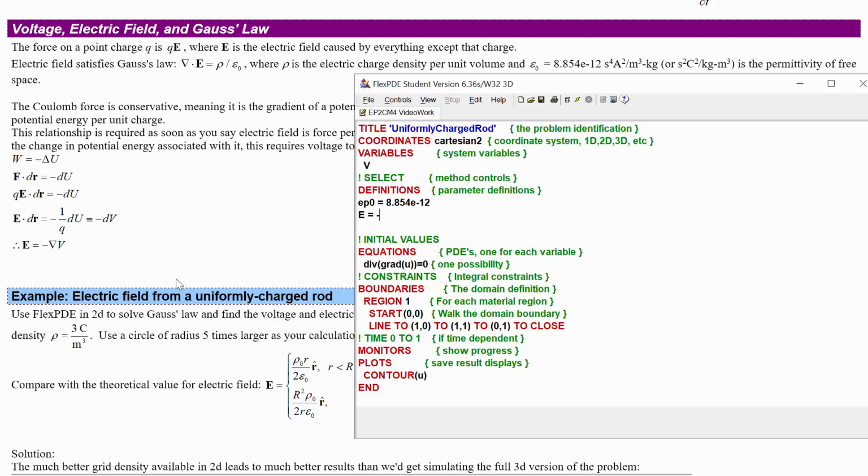Then the electric field is negative the gradient of the electric potential. And we've got the differential equation that is Gauss's law. So div of E should be equal to rho over epsilon naught. I guess I called it ep0 here. Okay, so then that's going to be solving Gauss's law. So E is negative grad V. This is all really an equation just in terms of electric potential. And by writing it out like this, we don't have to write as many things down, and we can also figure out what the electric field is later.